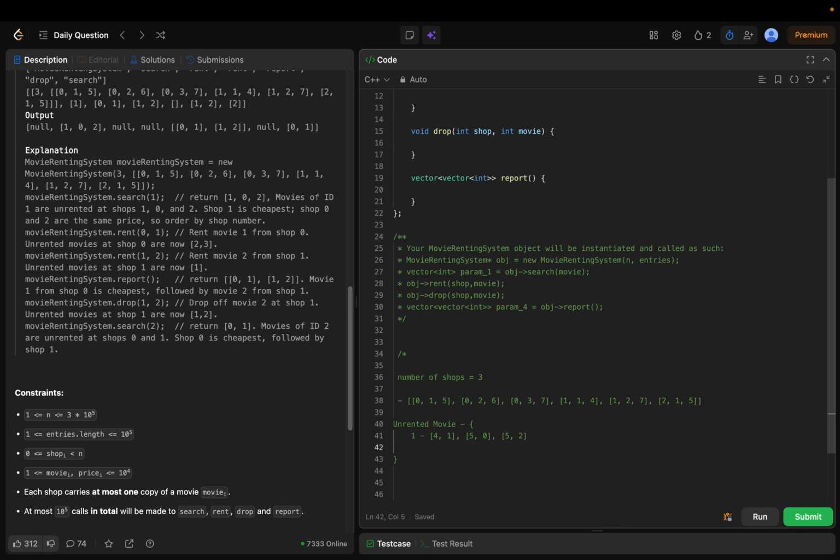Now let's go to movie 2. It has a price of 6 and the shop is 0. Then again we see, do we have any other movie 2? Yes, it has a price of 7 and shop 1.